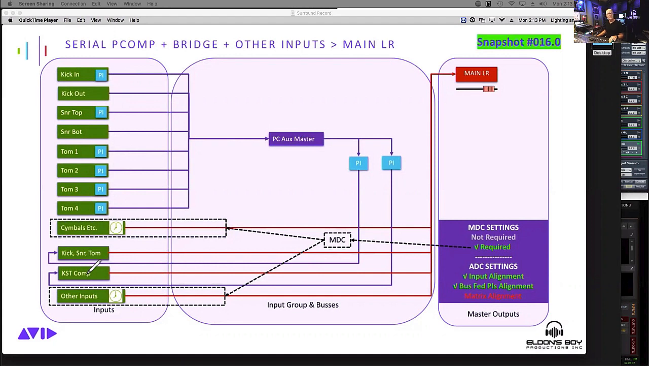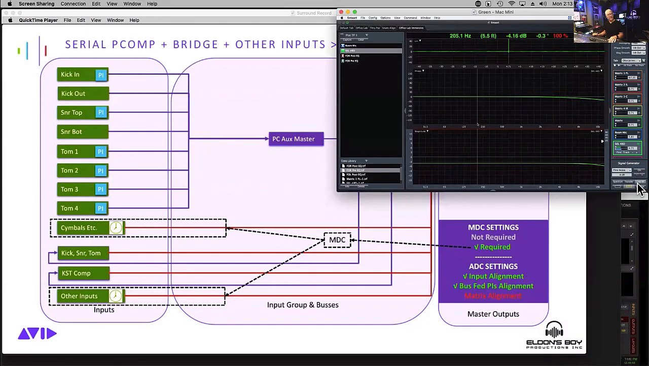The other is the compressed set, right? This is where we're going to do our New York style parallel compression. So we have uncompressed kick, snare, and toms going to left-right, and highly compressed kick, snare, and toms going to left-right. We have our input alignment and our bus fed plug-in alignment in play. And as you can see here, this is in phase, right? So the console handles this beautifully. It handles the alignment of that KST, that kick, snare, tom bridge channel, and the parallel compression fine. It puts them in phase.